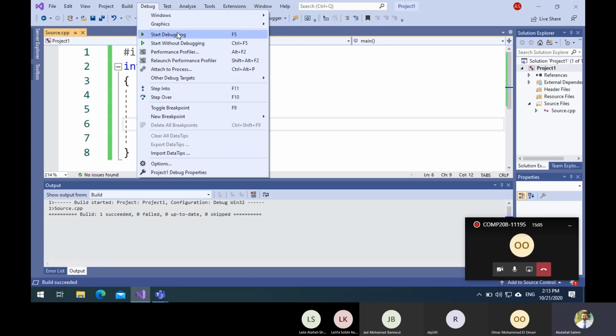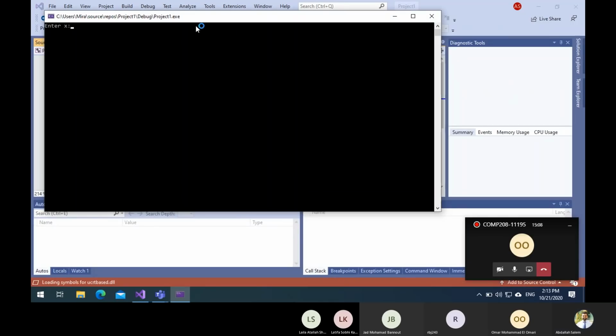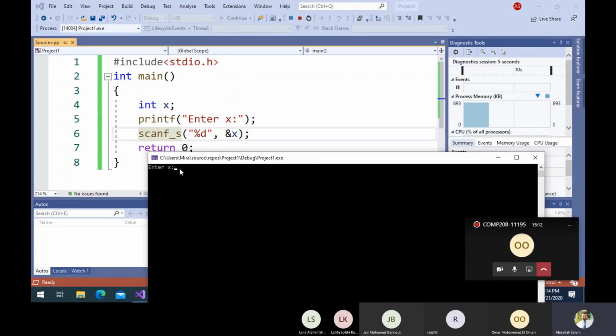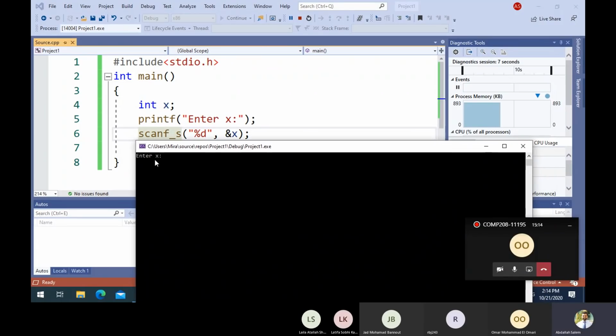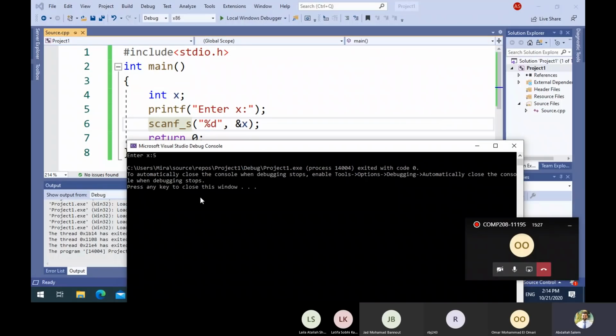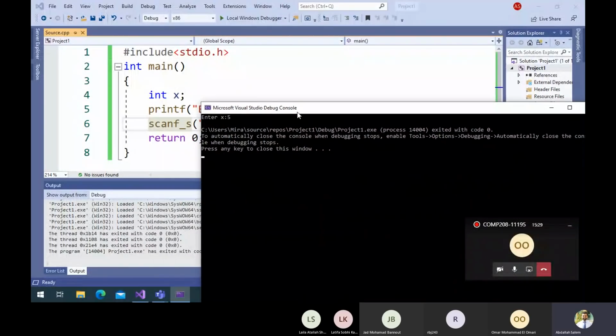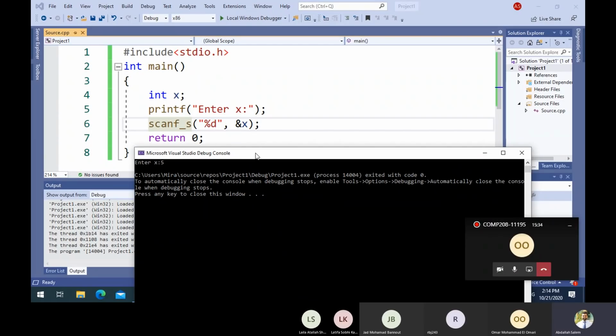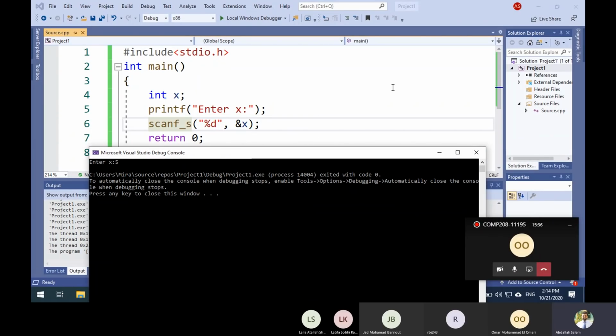Then you can debug it. Start debugging. The output is as follows. Printf, enter x. On the output on the screen, you will see enter x. Then scanf of x. Suppose we have x value of 5. Once you press enter, your program will end. Number 5 will be in the memory.